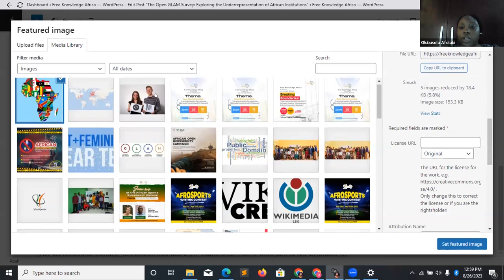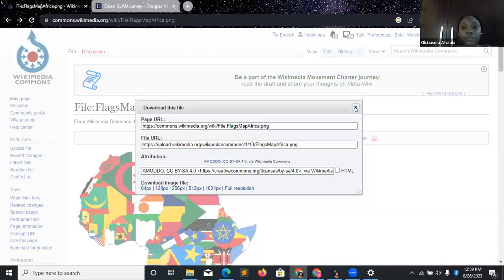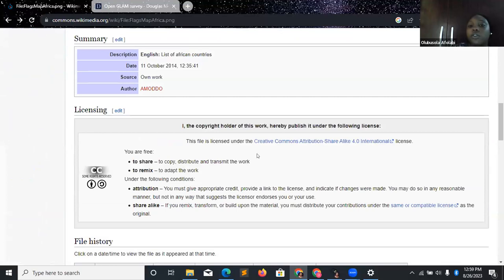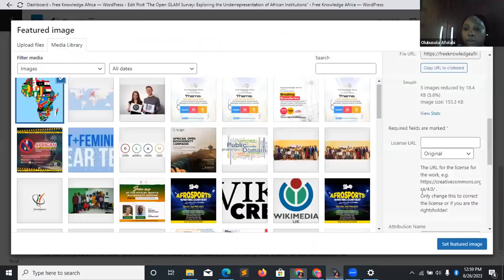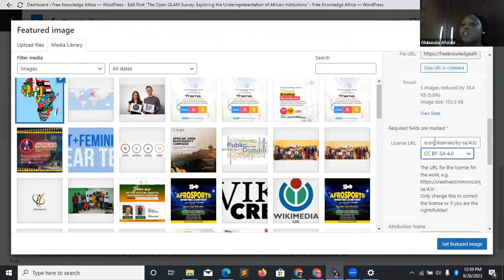Now I'm to choose the license URL. And from what we saw, this picture was licensed under Creative Commons Attribution Share Alike 4.0. So that's CC BY-SA 4.0. So I just come to my blog post and here, if it was an original picture that I took by myself, I can leave it here as original. But since it's not my picture, I come and say CC BY-SA 4.0. So I license it with this, and that's automatically giving me the URL for this particular license.